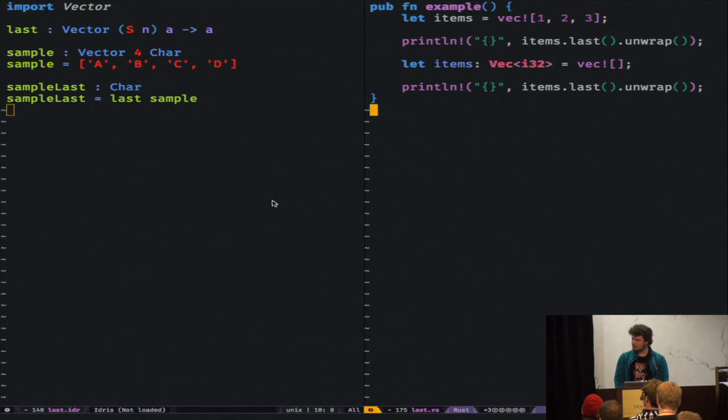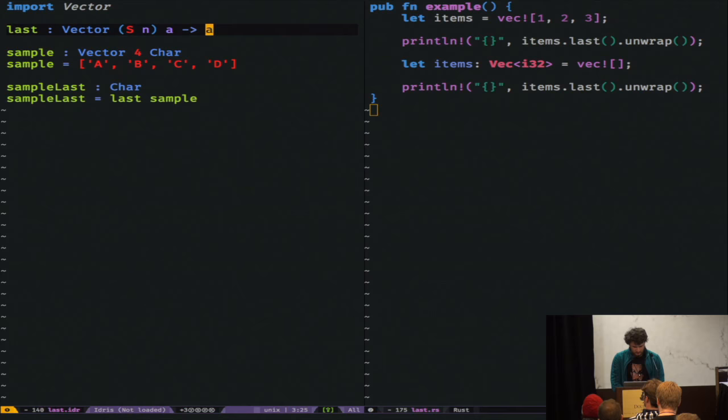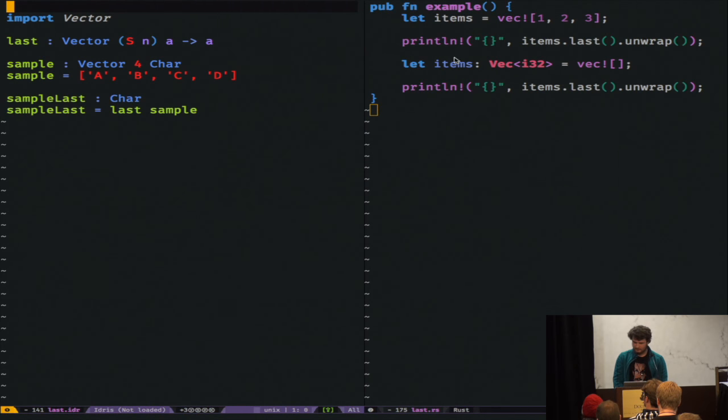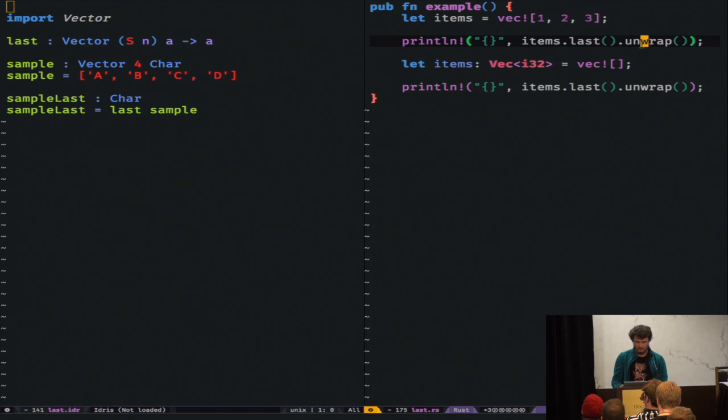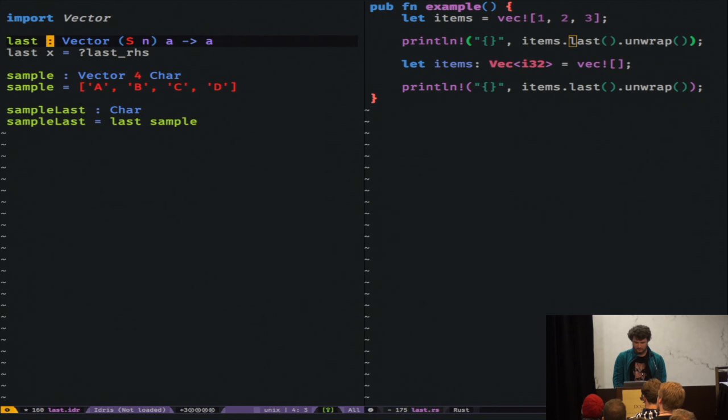We can use this to help ourselves out. Over on the right, if we want to get the last item of a vector in Rust, we get an option because maybe we have an empty list. Sometimes we know we have a list with stuff in it, so we unwrap it, but it's not able to check that we're sure there. Here, we can define our function to only take lists that have n plus one things in them, so the smallest number they can have is one.